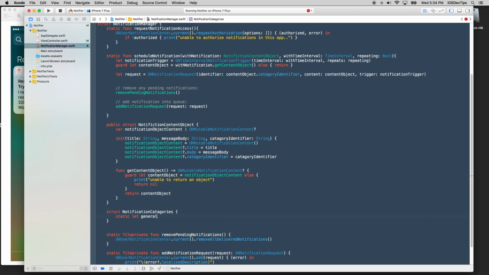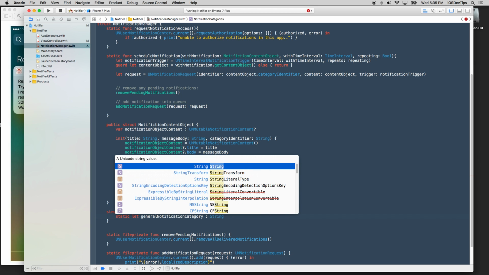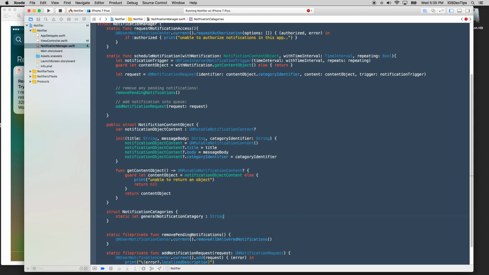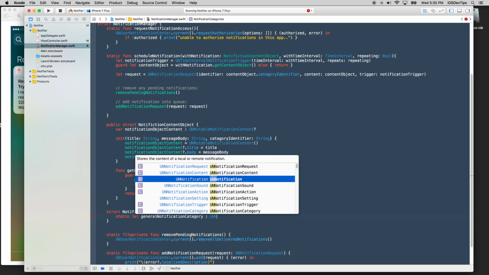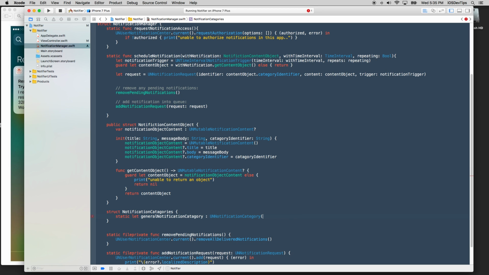Let's just define a general notification category. It's kind of long. And we'll just make this, I believe this can actually just be a string, like this. Actually, no, I'm sorry. It needs to be a UNNotificationCategory, user notification category. And I believe there's actually an initializer on this, maybe?